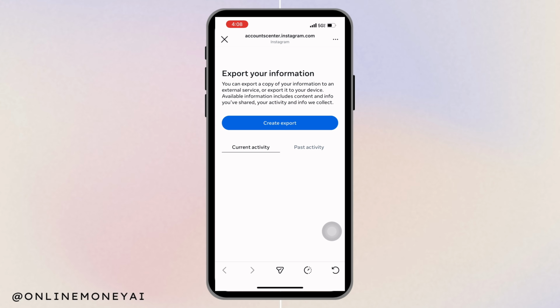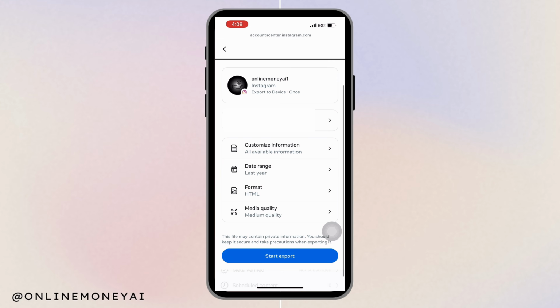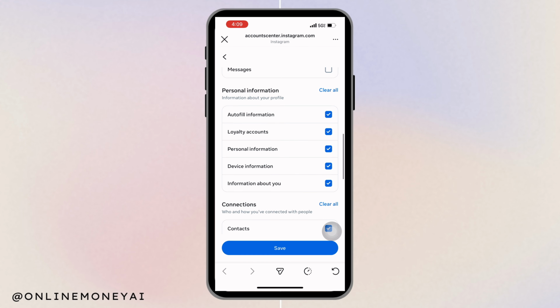This will open in your browser. Tap Create Export. Choose your Instagram account. Select Export to Device. Tap Customize Information. Deselect everything except followers and following.